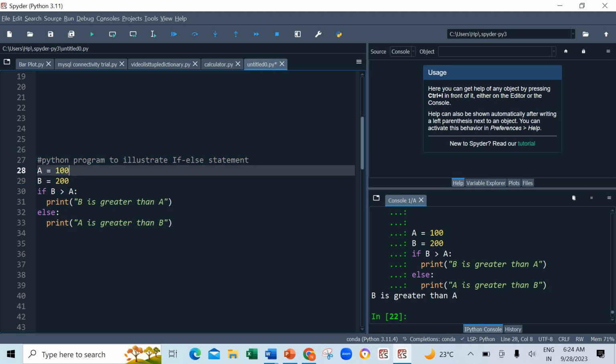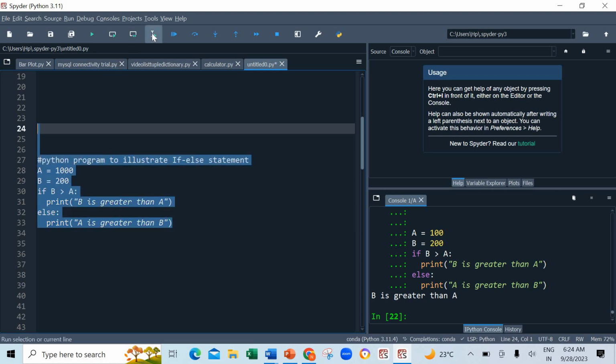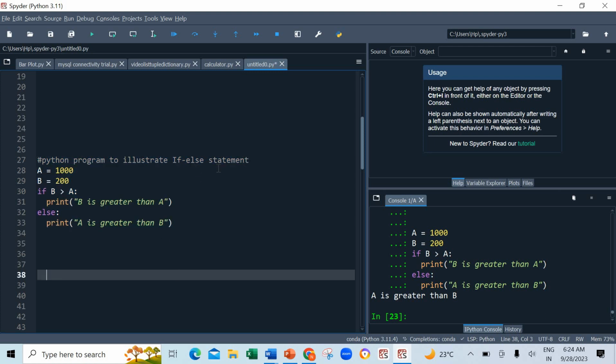Suppose I make a change here. I make it 1000. Now what will happen? Let me execute it. See here, a is greater than b. Fine, so this is the use of the if else statement. Suppose the first condition is not true, it will go to the else part, the second condition.